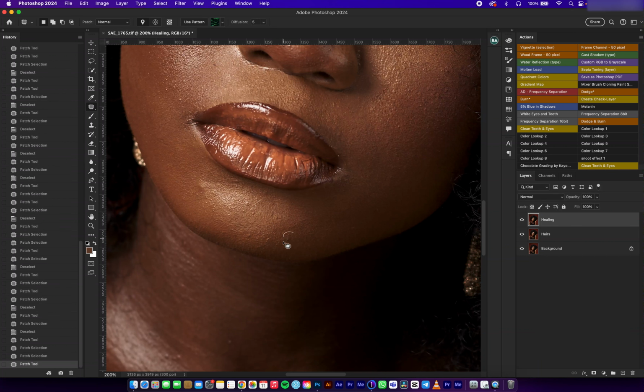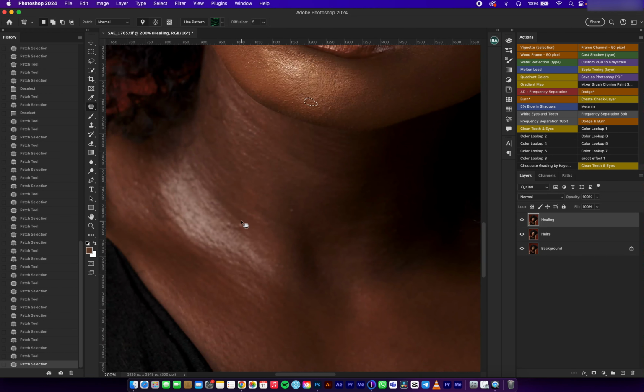So basically what you're doing with your patch tool is you're selecting the part that is bad and replacing it with a much more smoother area. That's basically what you're doing with the healing tool, the clone stamp, and the patch tool. But I like the patch tool more. I like the way it works. And again, my personal preferences.